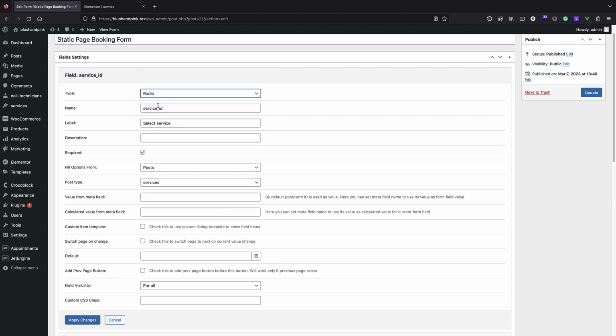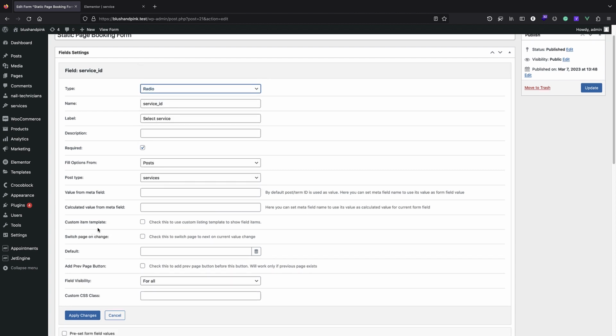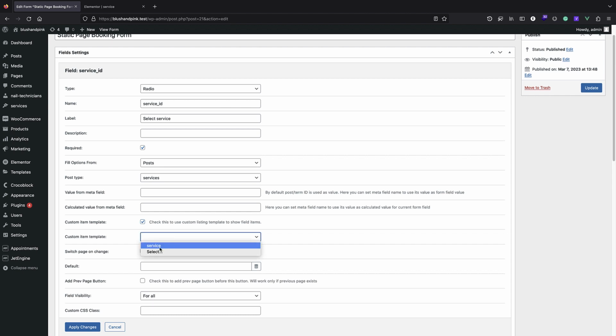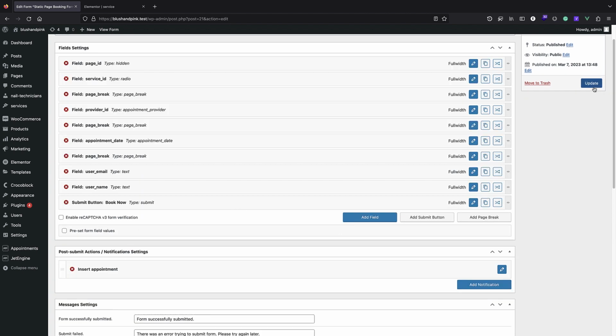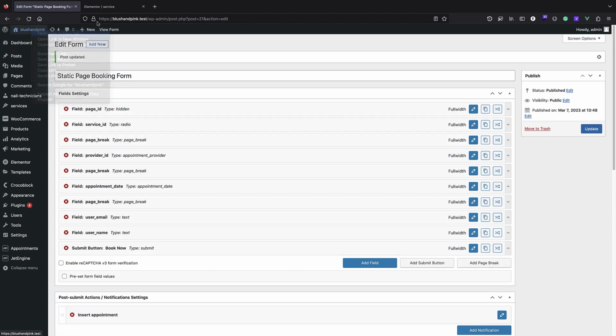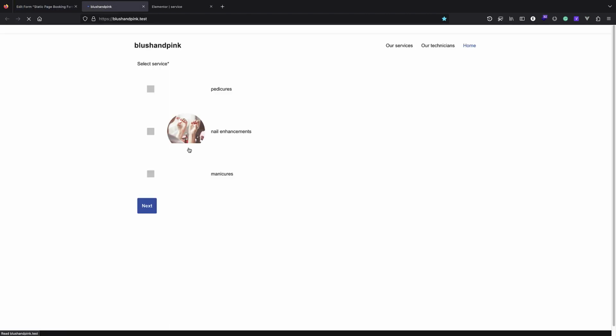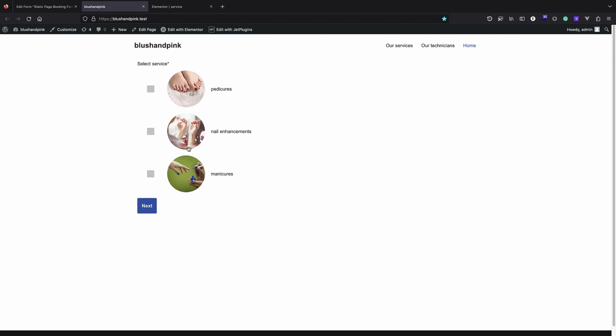So we just select radio, and then we have this custom item template. This is very cool because we can use the listing here. So we just check it, and we just have to select the listing. Of course, service is just the listing that we just created. So if I just select it and apply changes and update, we should actually get it. So as you can see, we do have our listing, and as you can see, the color changes. Now I also want to have a hover effect and also stylist buttons. We will just do it, but basically it's just working.